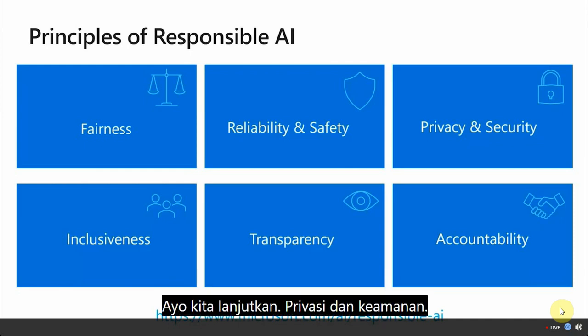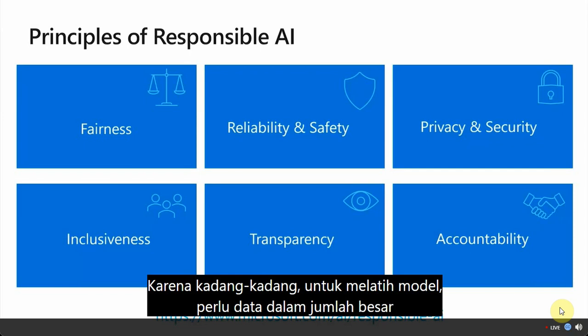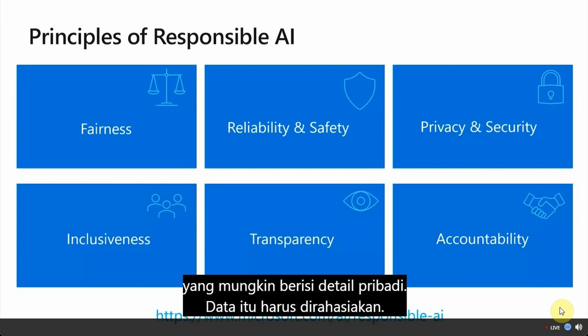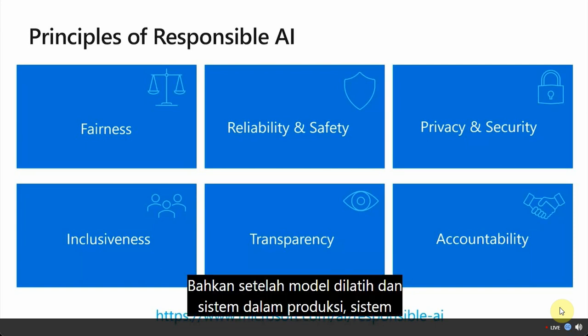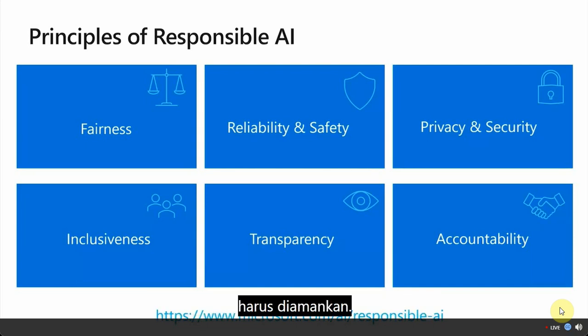Let's move on. Privacy and security. Yes, AI systems should be secure and should respect privacy, right? Because sometimes, to train a model, it needs large volumes of data that might contain personal details. They should be kept private. But even after the model is trained and the system is in production, it uses new data to make those predictions or take actions, right? So again, it's being fed new data, and that also has to be secured.